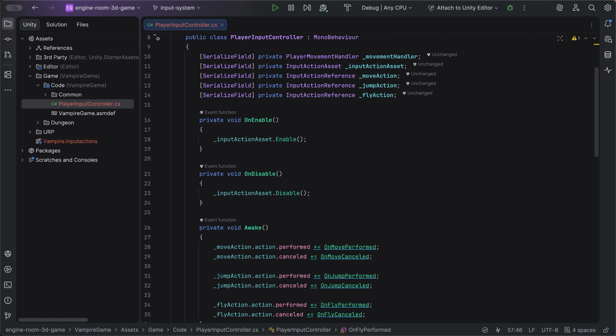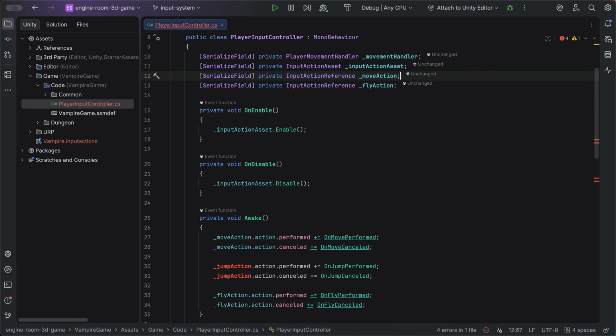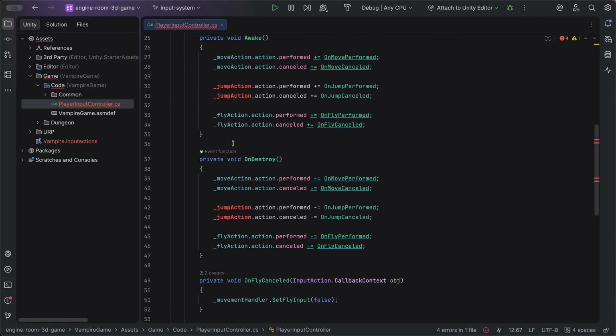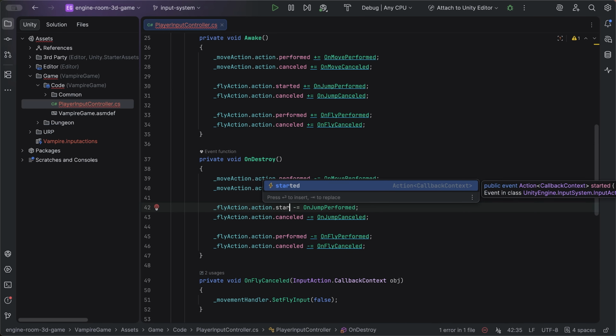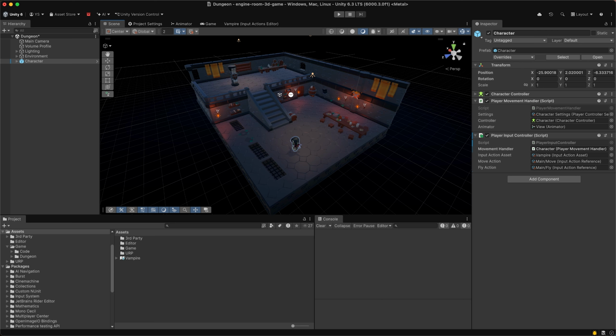Now I'll need to make a few adjustments in the code. First, I'll delete the reference for the jump action. We no longer need it. This causes compilation errors. I'll go ahead and replace the jump action reference with the fly action reference everywhere. Lastly, instead of the performed event, I'll use the started event for the jump and leave the fly action as is. And nothing to do in the editor. I already deleted the action itself, and changes to the code remove the serialized field.